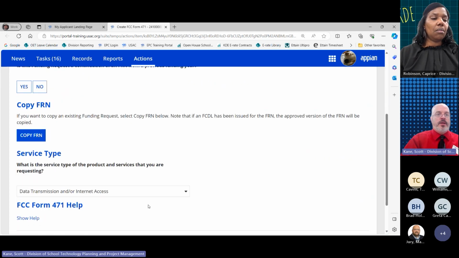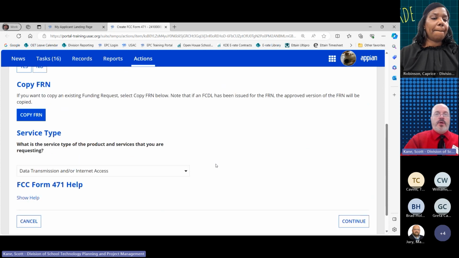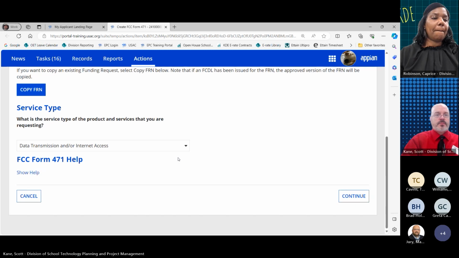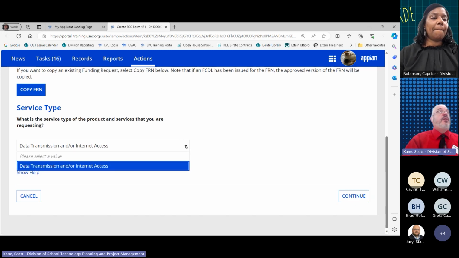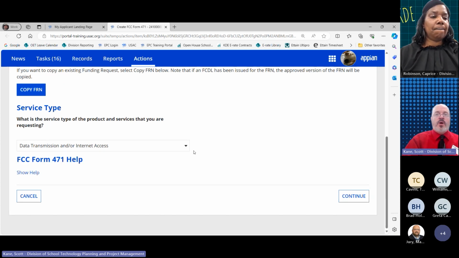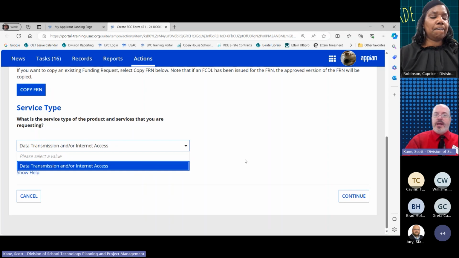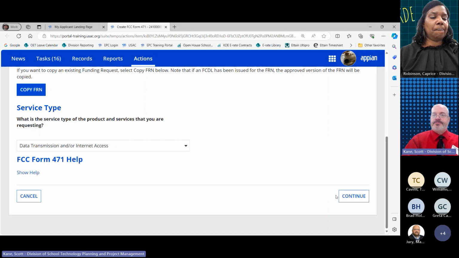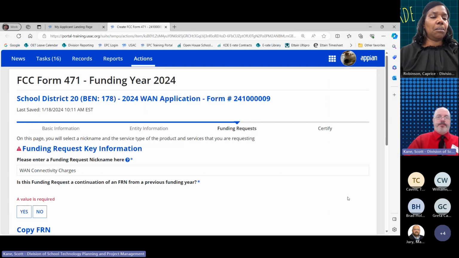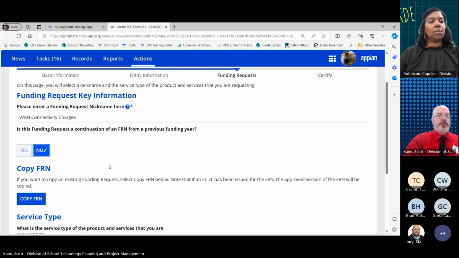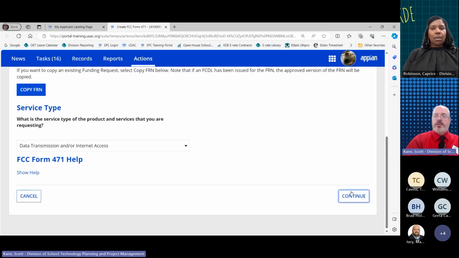All right, so we've got our WAN connectivity charges. We're going to do an example that starts from the beginning rather than doing the copy. So we will continue. Our service type, we only have one option right now because we're in category 1 and there is only one type of service under category 1, and that is your data transmission and or internet access. We'll continue. Oh, I entered a nickname. Oh, it took that out again. No, not a continuation. Continue.